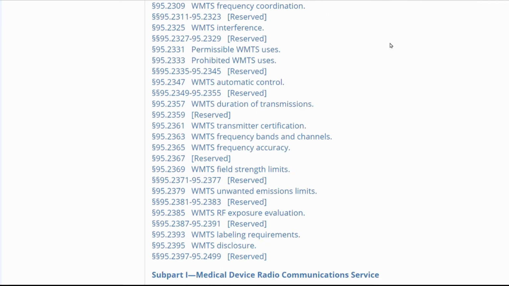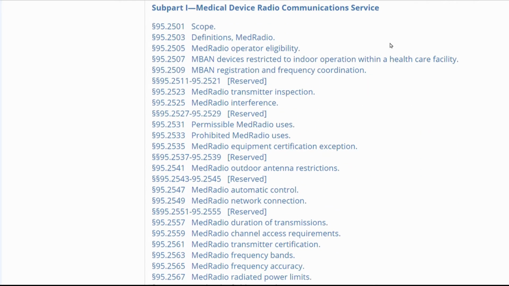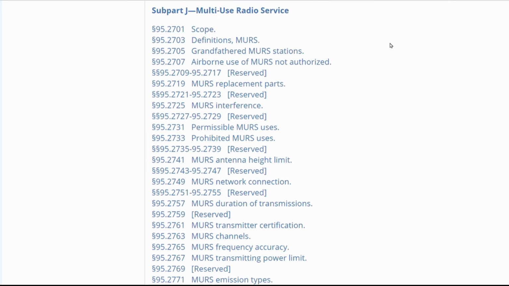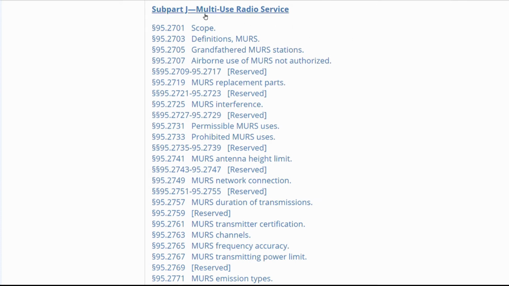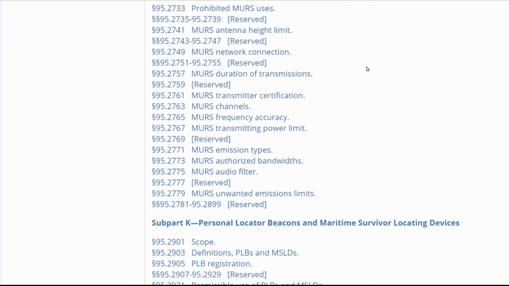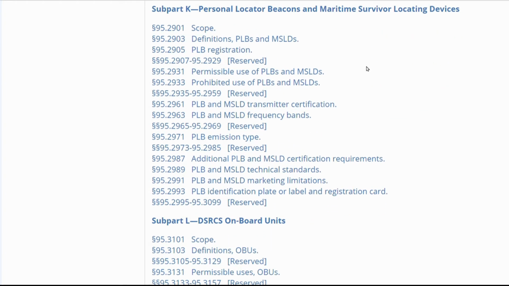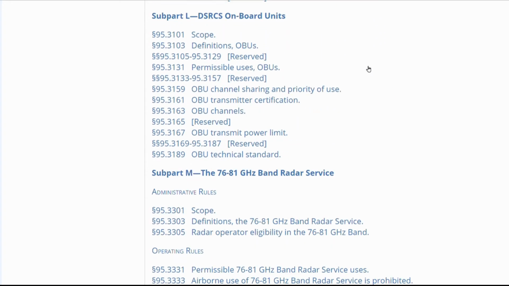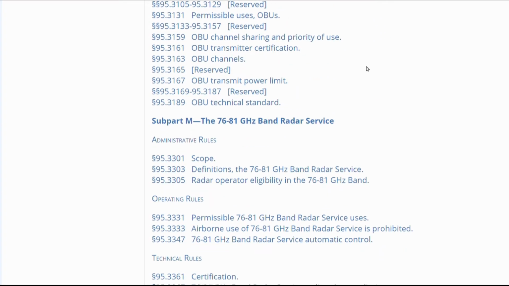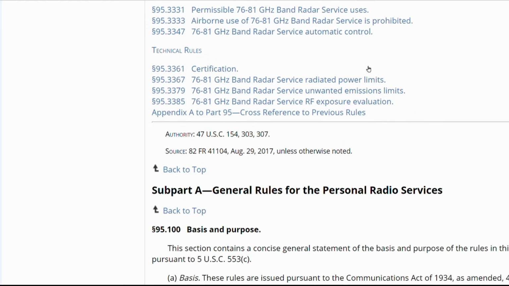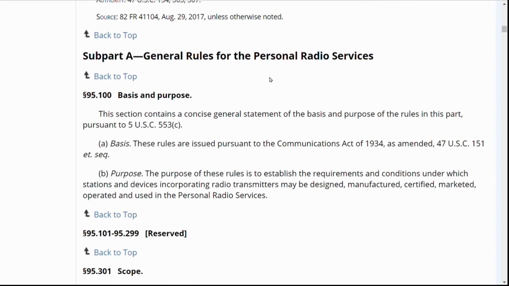And wireless medical telemetry service, that's a weird one for this area, but I guess if it's in your body, it's personal. Medical device. Subpart J pertains to you, multi-use radio services, the MURS. Subpart K, personal locator beacons, for safety beacons, crashed aircraft and whatnot. I have no idea what that one's for. Some other stuff we don't need to worry about. And then it goes straight into the codes.